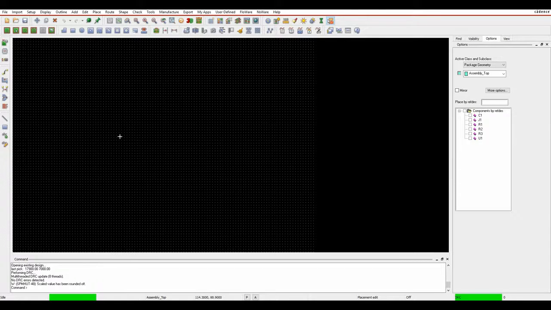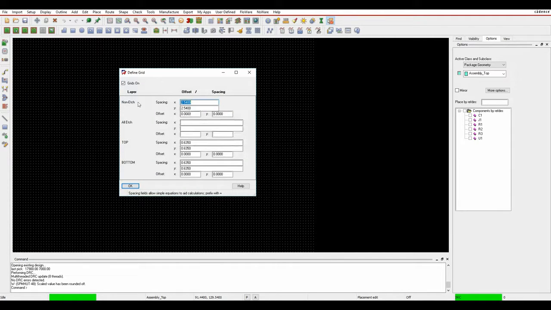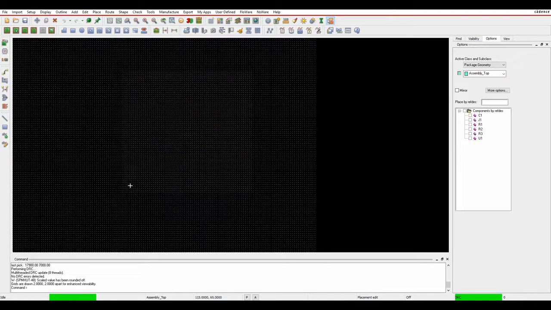Let's just turn the grid on for now, and we'll actually set the grid as well. So if we go to Setup, Grids, I've got a non-etch grid for placement and an etch grid for routing. So I'll set my non-etch grid to 0.5 and my etch grid to 0.1. And I can just use the tab key to cycle through these different boxes and settings like that.